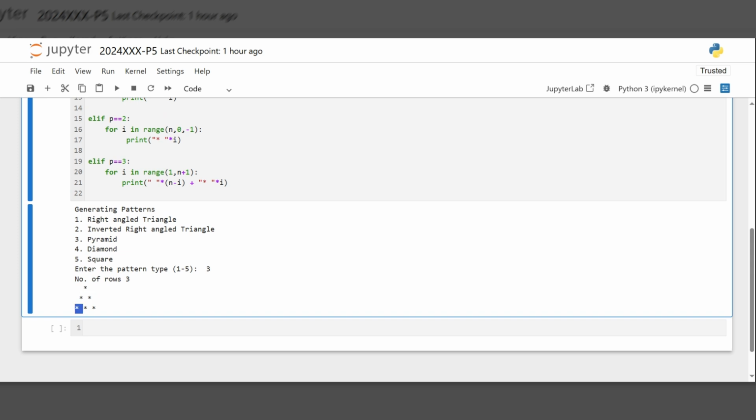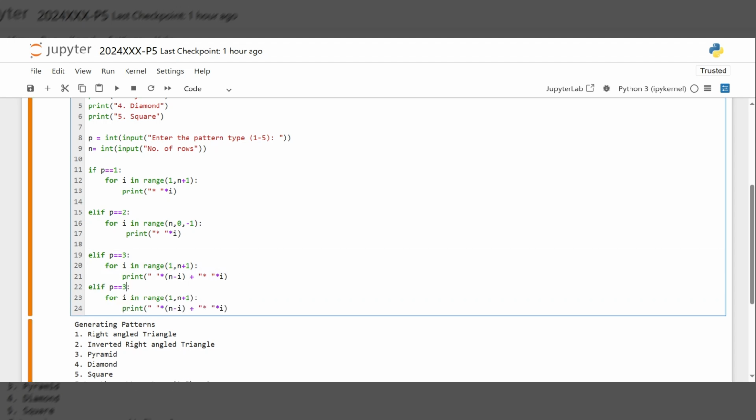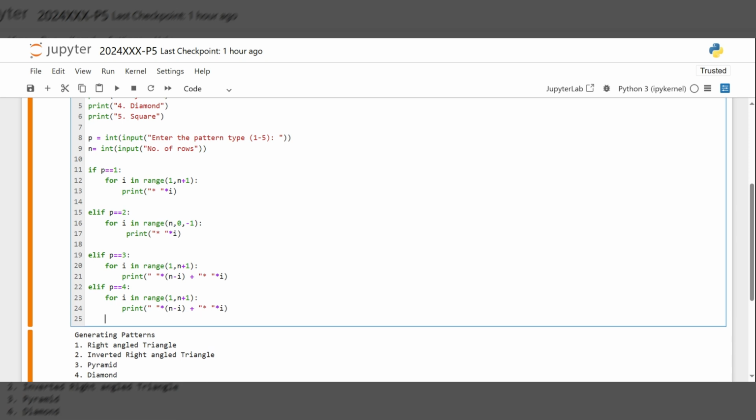Now if the pattern value is 4, I copy this. Pattern type 4 is a diamond shape. This part will be the same, but one more for loop will be written for the bottom part. So for i in range, we have already done rows 1, 2, 3. Now we have to start from n minus 1. n is already done, so n minus 1 will be the starting point. The stopping point will be 0, and the step will be minus 1. So we go downwards, reducing by 1, and we print the same string.